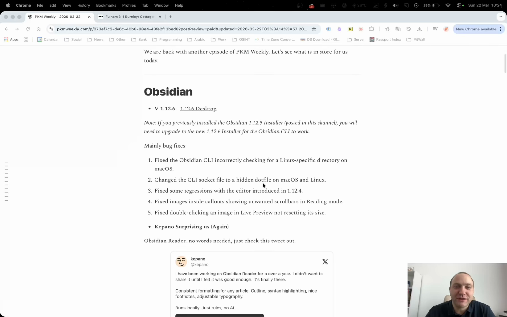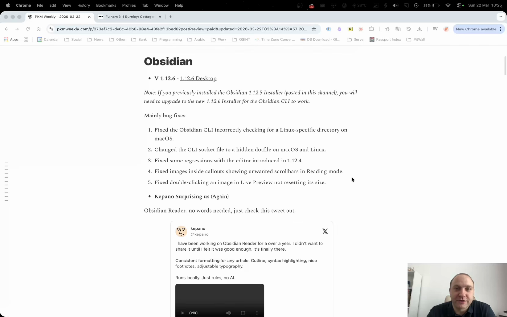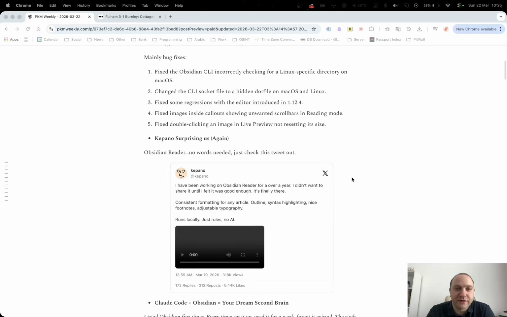First up, Obsidian, they've released version 1.12.6, and just keep in mind that if you had previously installed Obsidian 1.12.5 as posted in the channel for the releases, you will need to upgrade to the new 1.12.6 installer for the CLI to work. And also this release just includes mainly bug fixes, such as they fixed the Obsidian CLI which was incorrectly checking for the Linux specific directory, they changed the CLI socket, and some various different bug fixes that were appearing in Obsidian. So some great stuff on that one.